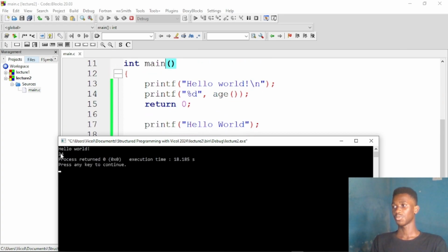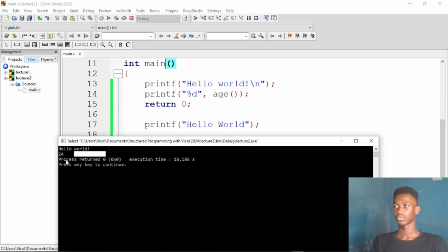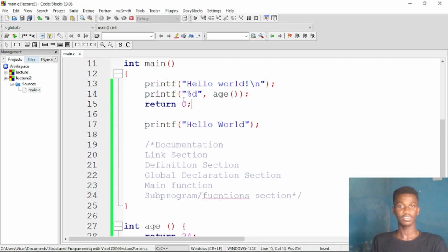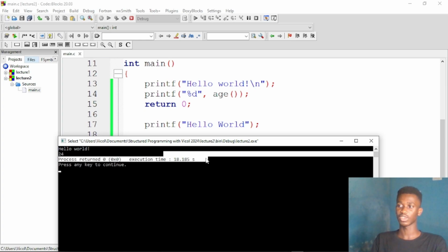And as you can see, it printed hello world, then 24, and then it ended by showing this process returned 0. So after your return 0, I basically tell your computer to what? Terminate all operations, like just stop working and return back to the operating system. That's basically what return 0 actually means. So once you do return 0, your computer doesn't want to do any other thing, and it's just going to stop executing all other commands below it.